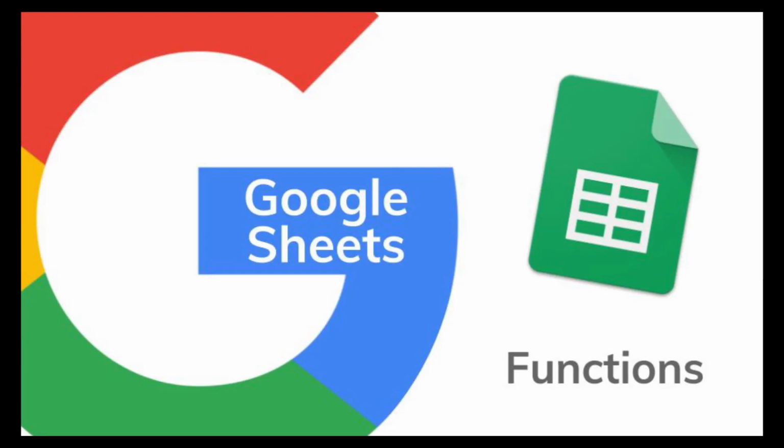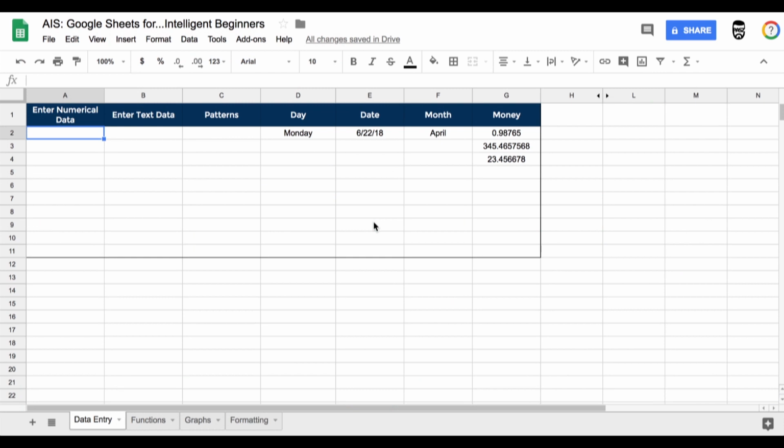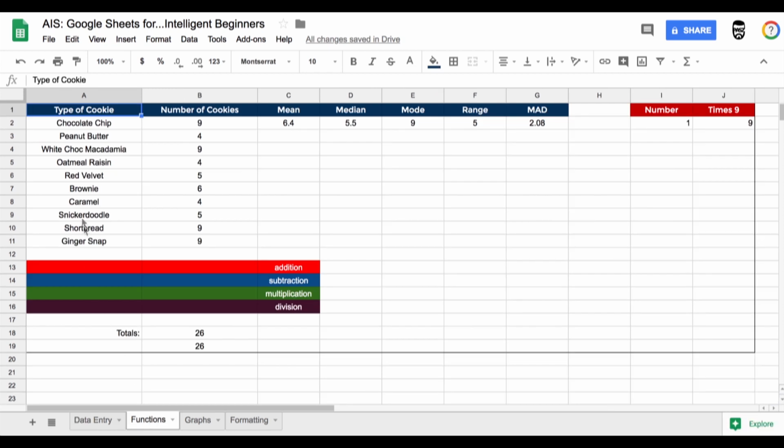All right, everyone. Now we're ready for our second phase of our lesson here, where we're going to be talking about really the meat of spreadsheets. This is more than just data entry. Now we're going to be doing something with the data. So please click down on the tab at the bottom called Functions. And we're going to go over how to actually do mathematical functions on a spreadsheet.